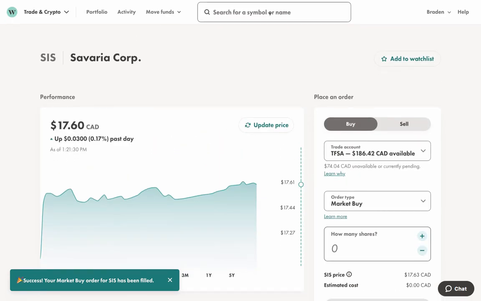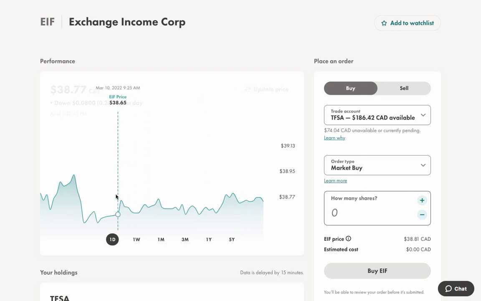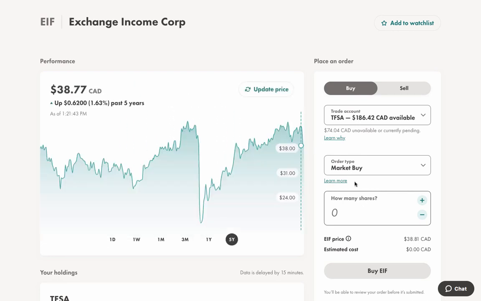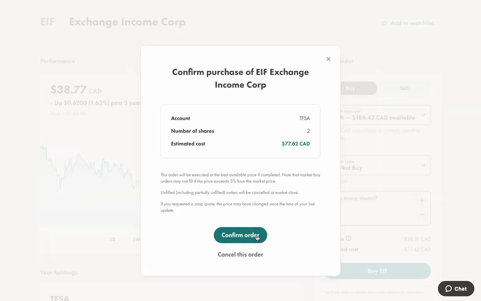And then the next one is EIF. We can look at all the charts and stuff here as well, but I'm pretty sure it's fine. I've just seen everything that we need to see in the spreadsheet dropping off like that. I'm going to pick up 2 of these as well for just under $80.